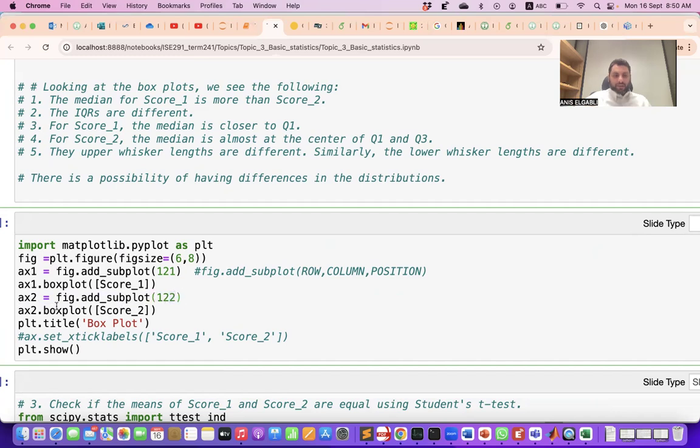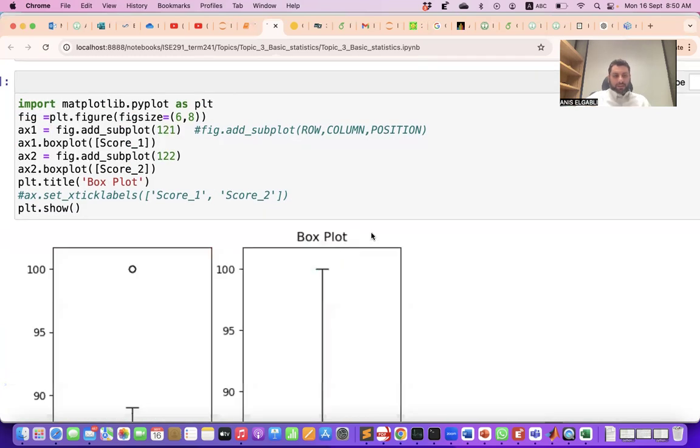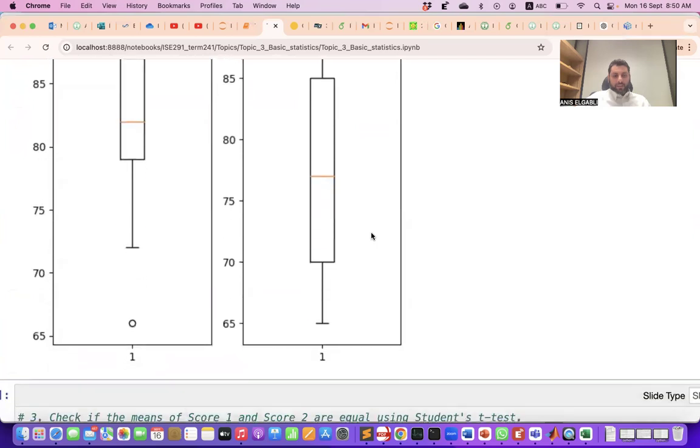Okay, that will be the second subplot we will be using, and in that second subplot, we are plotting score 2. Then we are adding a title here and showing the plots. So if you run this, this is what we get. These are the two subplots.